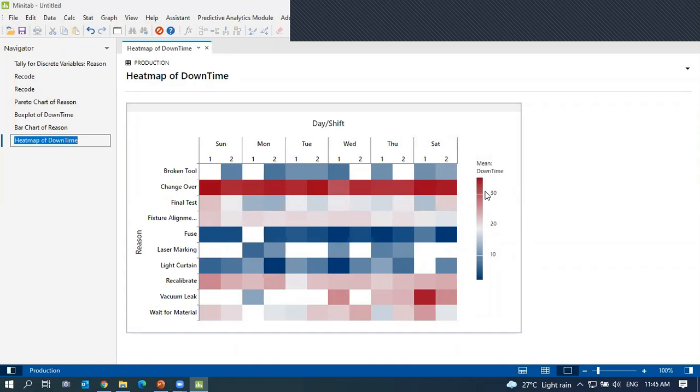We can get this. So for this case, for example, here is the Monday. You can see the Sunday, Monday by the shift, so you can compare Monday and Sunday, and then shift 1, shift 2.